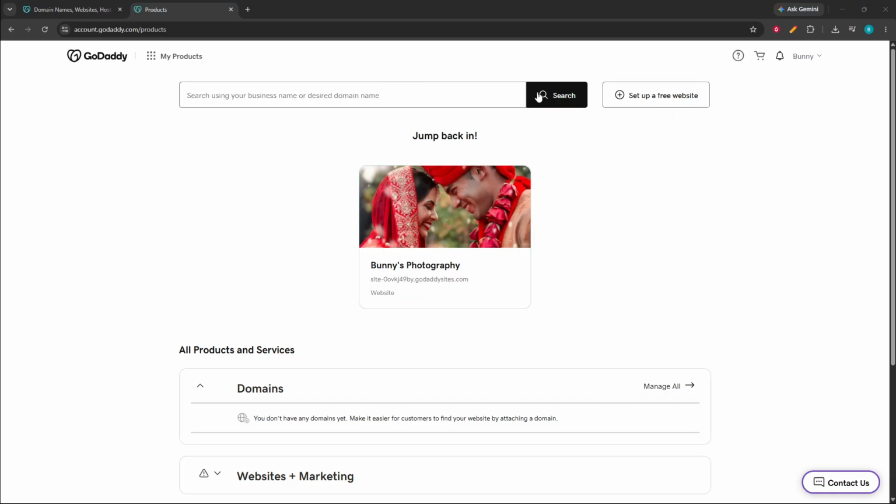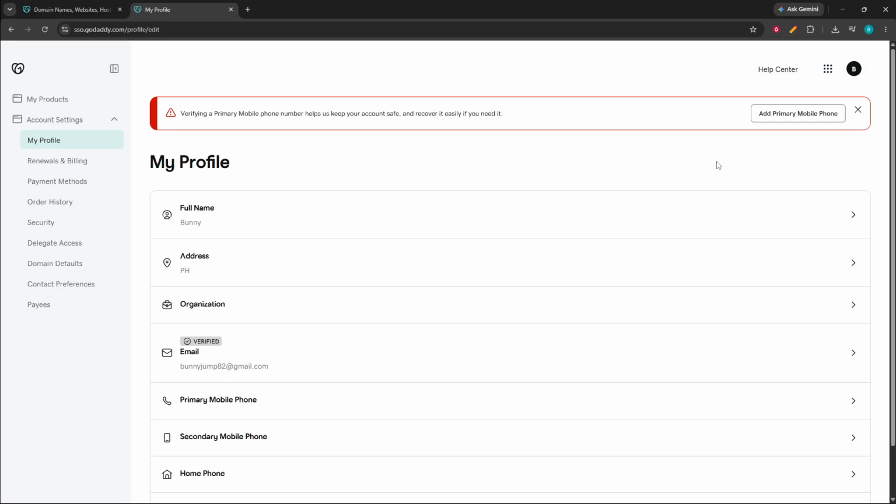Once you are on the main dashboard, move to the upper right corner of the page and click your profile name or account menu. From the drop-down list, select Account Settings. This will take you to the area where you can manage important account options. In the Account Settings section, find and open Delegate Access.